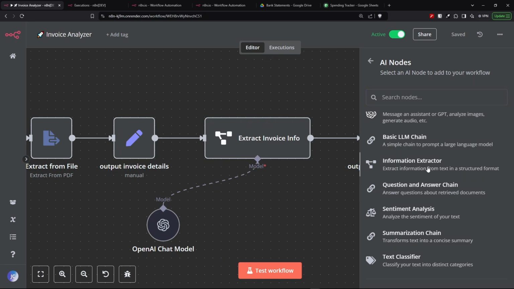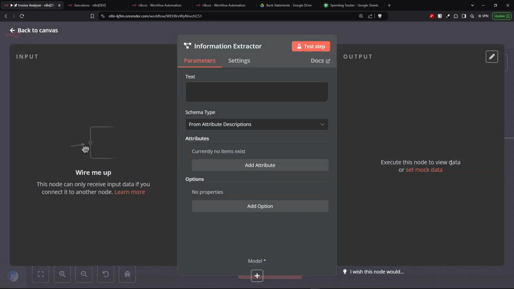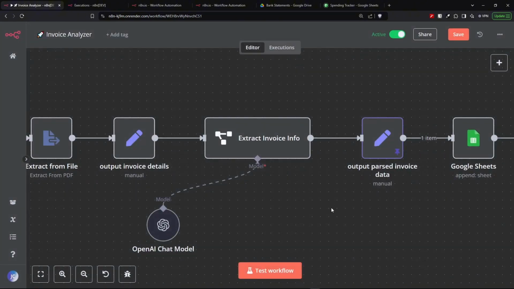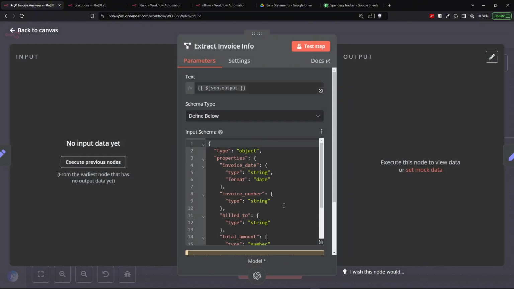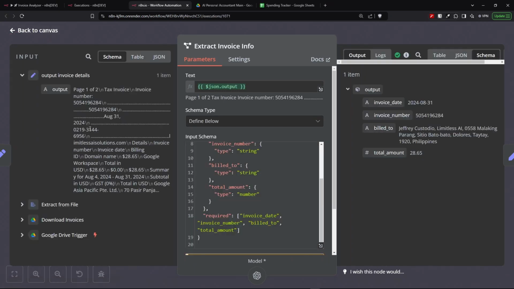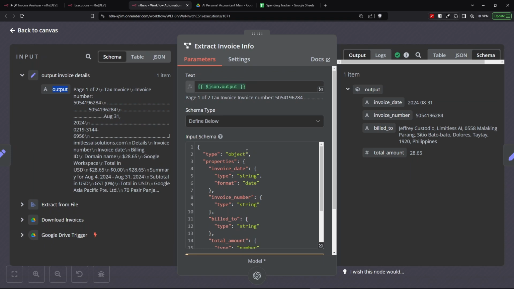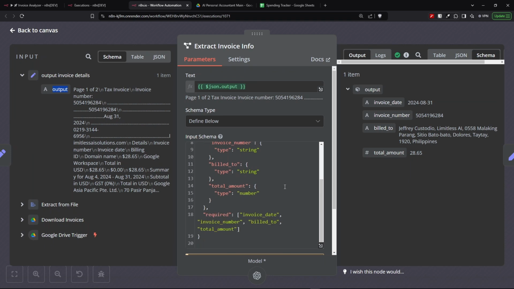This node requires an AI model. We use the OpenAI chat model. Inside the information extractor node, we will define an input schema to get the correct data we want to be extracted from our PDF file. This schema will specify the data we will gather, such as invoice date, invoice number, billed to, and total amount values. You can create this schema using ChatGPT as well, depending on your data structure.